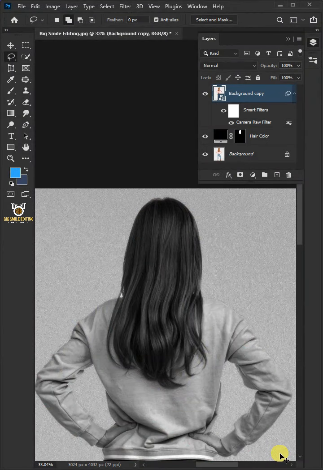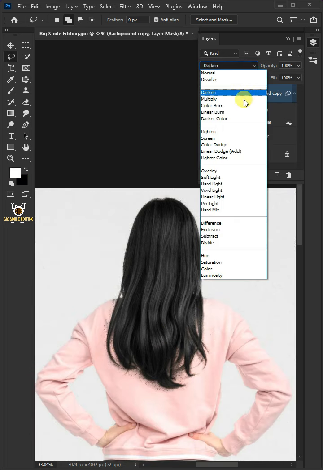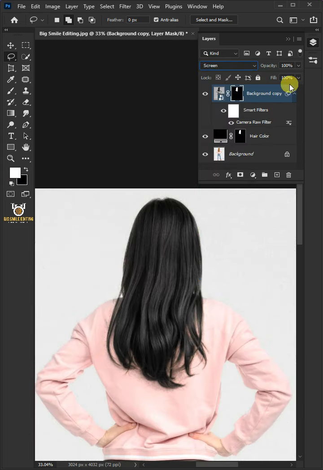Hold the Ctrl key and click on the mask of the hair color layer to make a selection. With the selection active, click on the mask icon to create a mask. And change the blending mode to screen. I'll decrease the opacity all the way to 75%. We'll name it Shine.